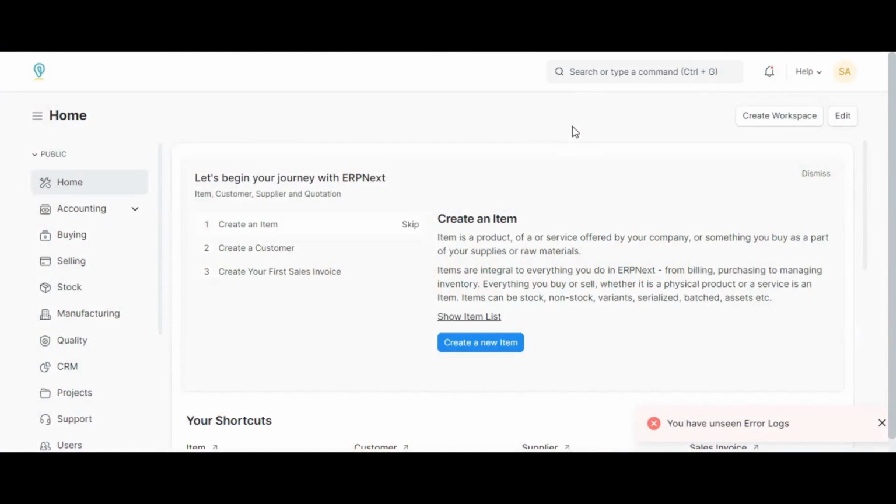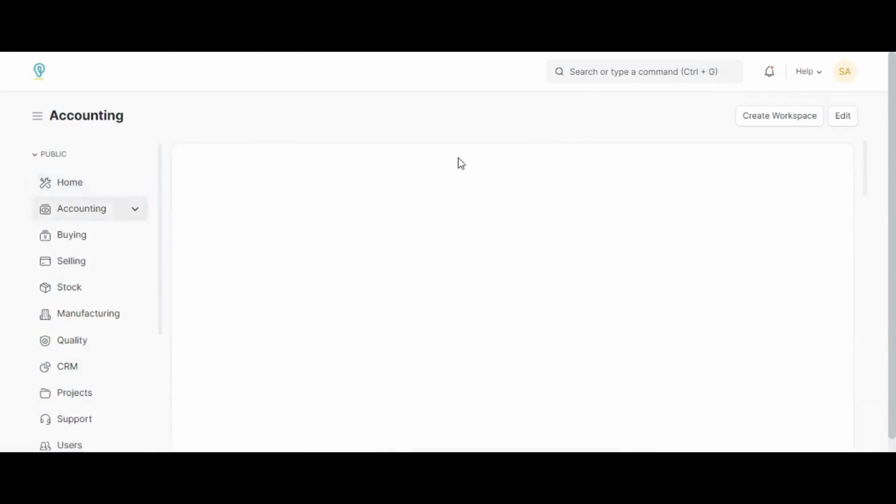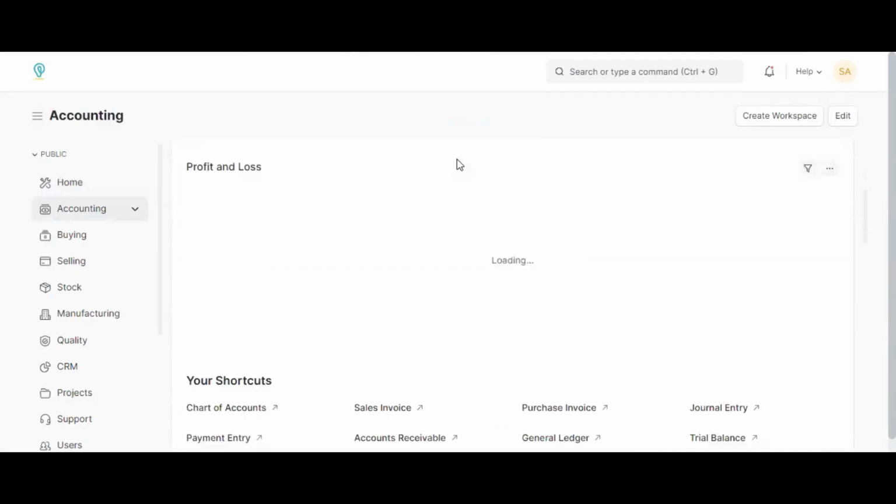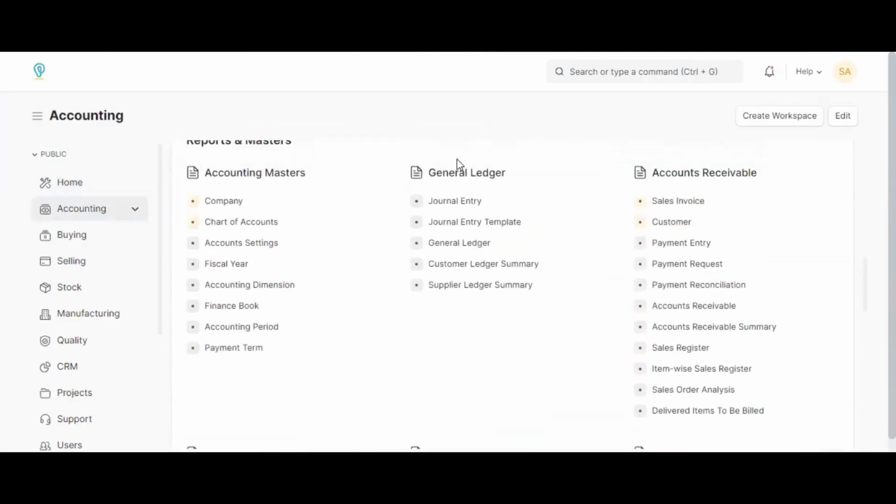Let's start by navigating to the General Ledger module in the Parsimony dashboard. Click on the General Ledger module to access the necessary functions. The General Ledger dashboard provides an overview of your financial transactions and allows you to perform various tasks.